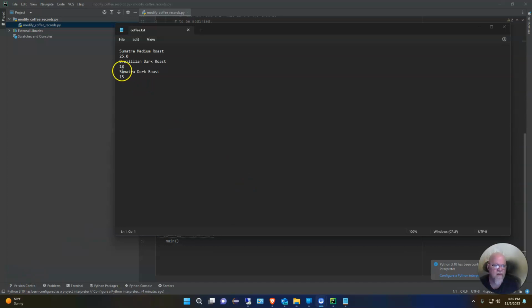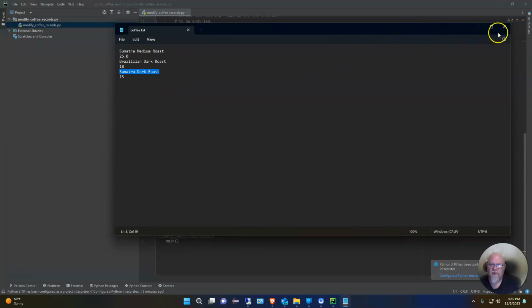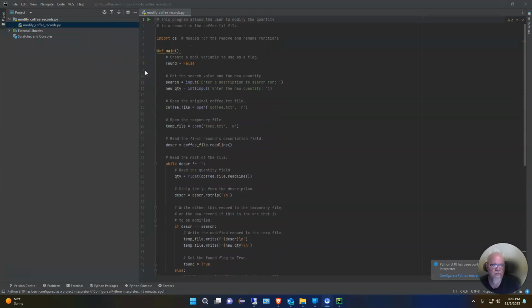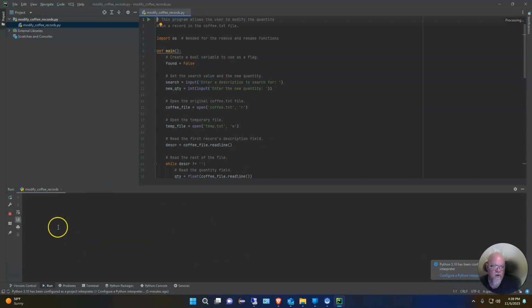So I'm going to update this Sumatra dark roast. So I'm going to copy this, do a Control-C. Then I'm going to run this program, and it will come up and say, enter description to search for. So that's where I'm going to paste that in.